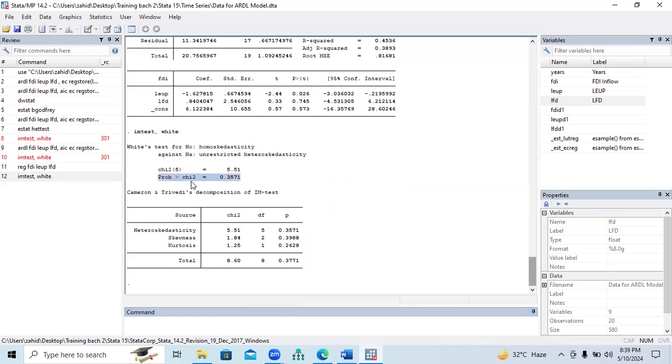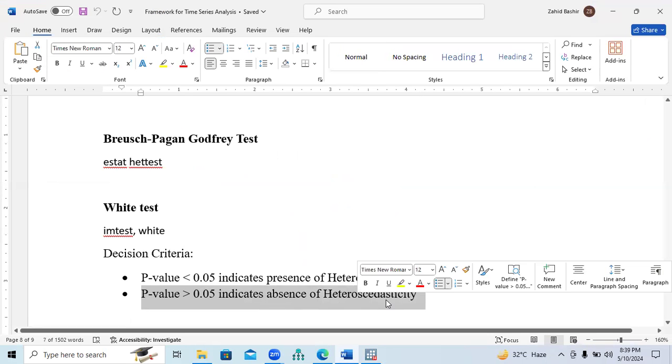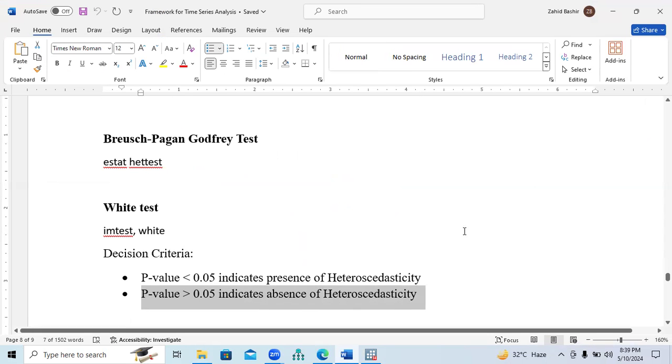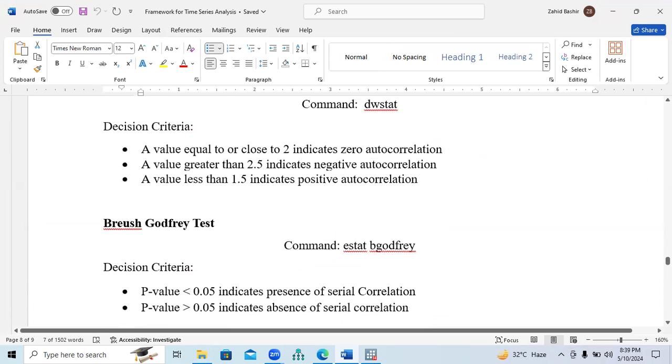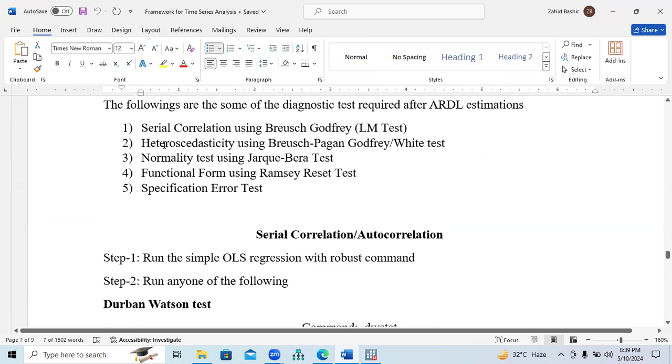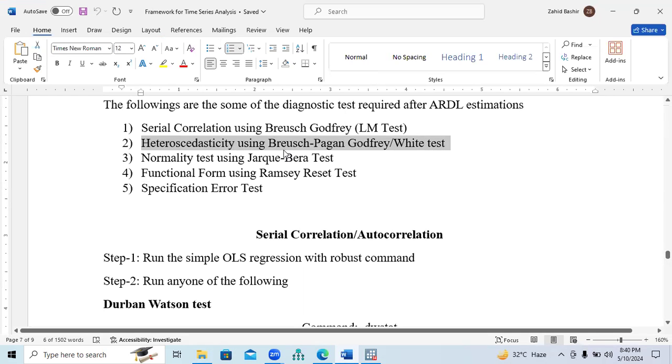So here you can see the p-value of the White test. It is greater than 5%. You can also verify this p-value from here in front of heteroscedasticity. So this is greater than 5%. So we can say that there is no heteroscedasticity here, according to Breusch-Pagan as well as according to the White test. So here the second assumption is also not violated. So we can say the ARDL estimates are validated here according to both of these tests.